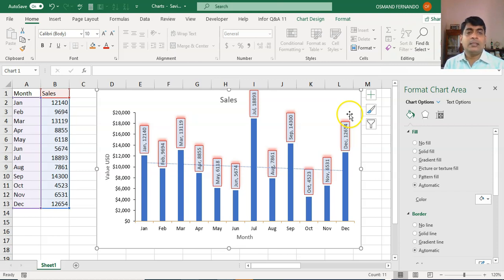As I mentioned, we are not going to talk any more about chart options and elements. In the next lesson, we will start a new lesson about charts.